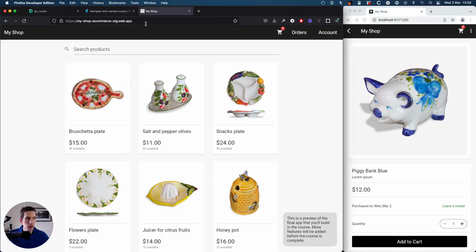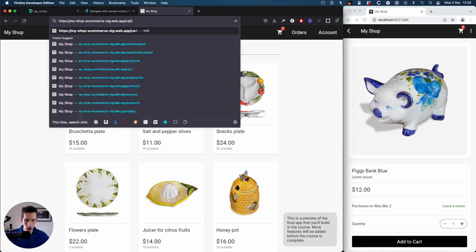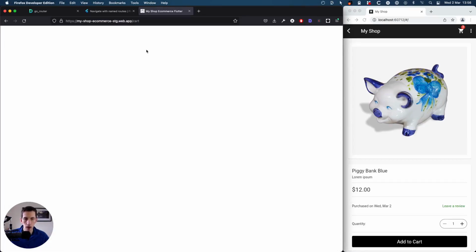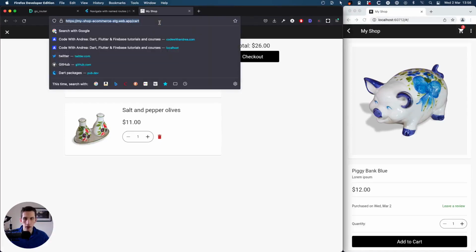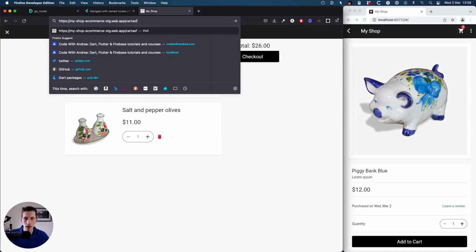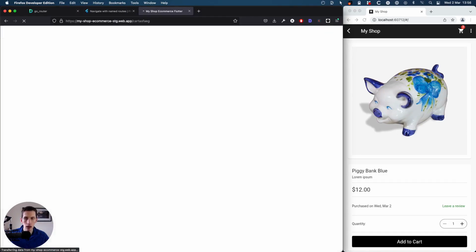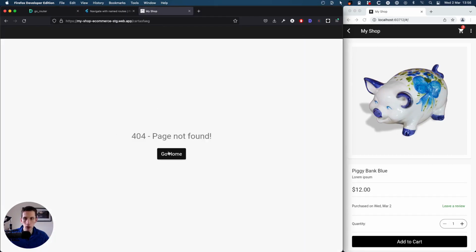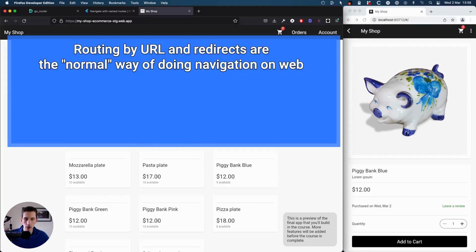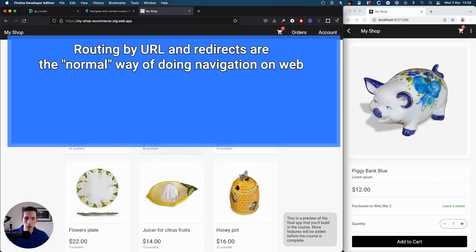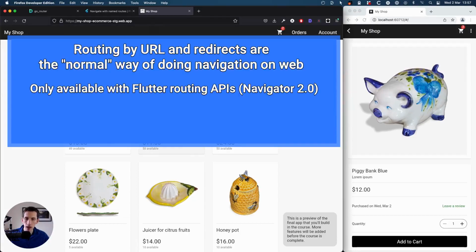And as you can see, here I can manually change the URL to point to an existing route, and this will take me to the corresponding page. And if I happen to enter a URL to a page that doesn't exist or I shouldn't have access to, then I get redirected to a 404 page. So routing by URL and redirections are features that are very common in today's web apps, but they are only available with the Flutter Routing API, which is also known as Navigator 2.0.